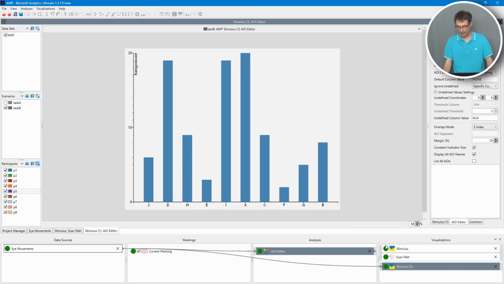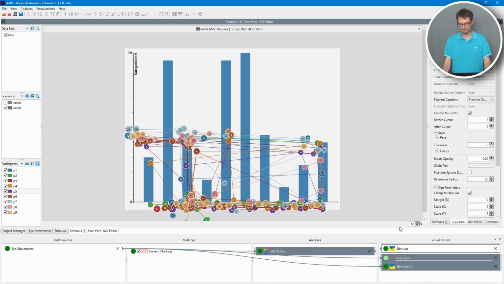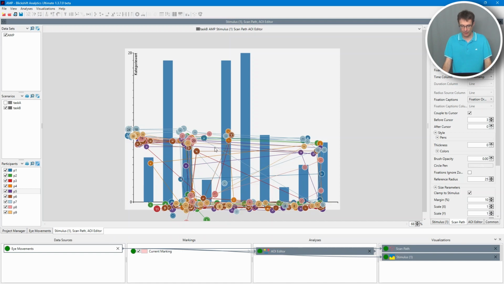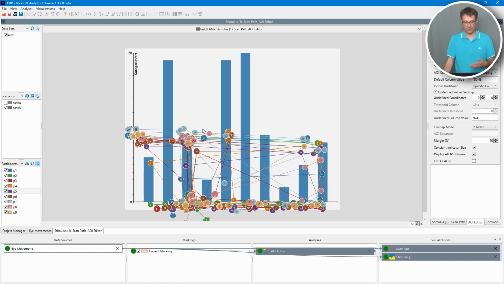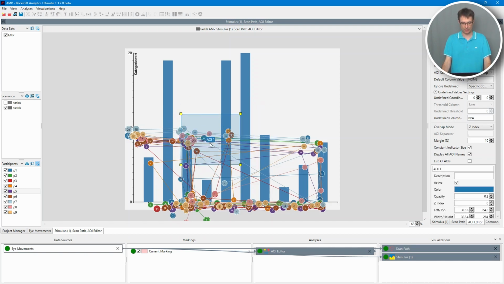And I do this by the following. I go to the scan path component here, make a right click, say Add to Window, and then choose the Stimulus AOI Editor window. And then I delete the stimulus, and now I have the AOI Editor in the foreground and the scan path in the background. And here I can draw an area of interest directly on the scan path visualization. I can move it around.